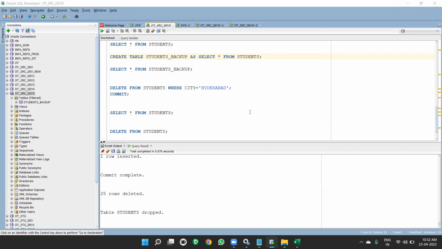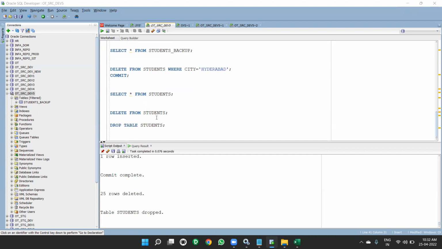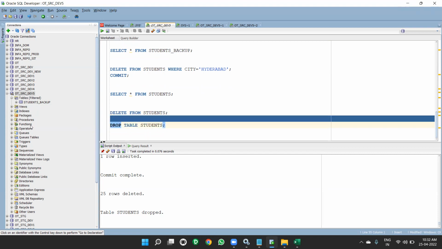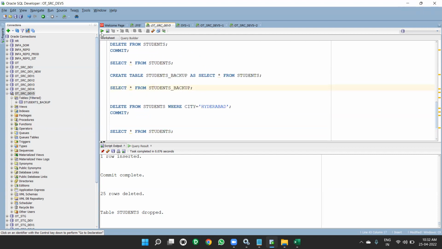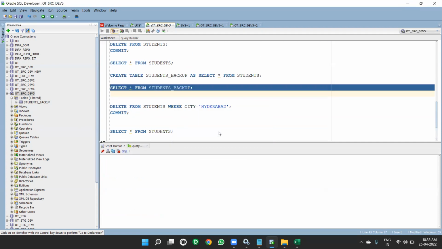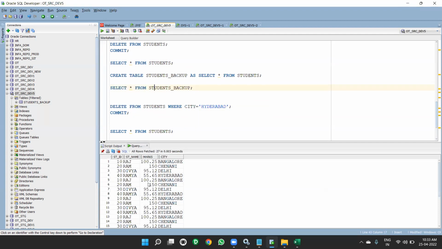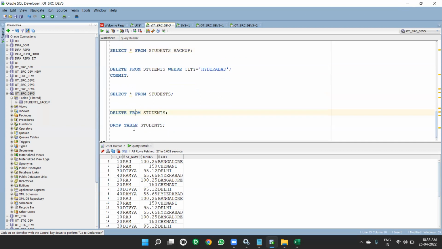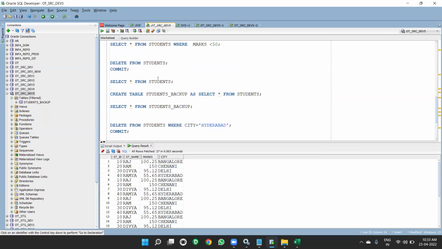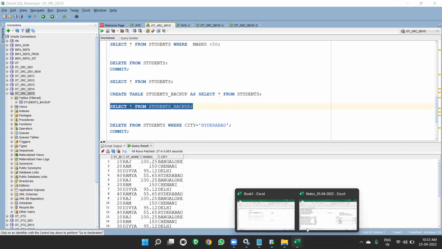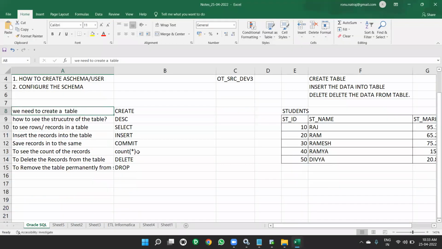Then what is the use of backup, sir? I deleted the students table, right? Before I deleted, I took a backup. Now the records are still there in the backup. That is the use. Now see, the records are there. If anybody asks you why you deleted my table, why you dropped my table, you can say, okay boss, I took a backup. That's the use. Clear, please?